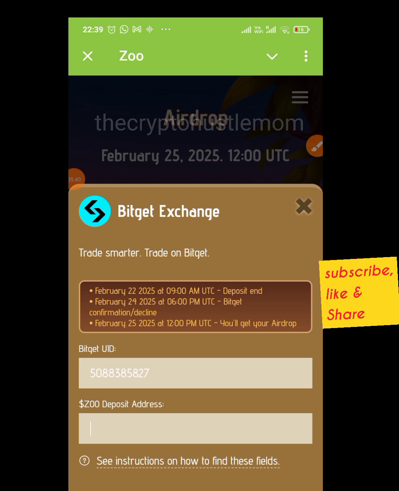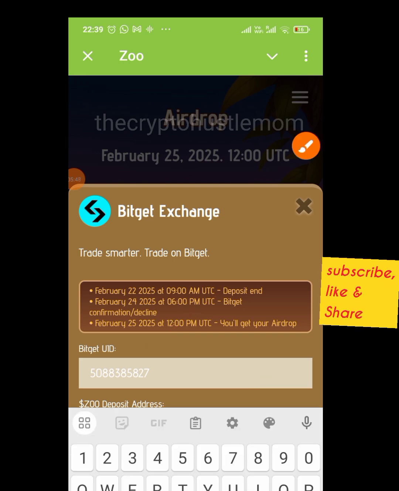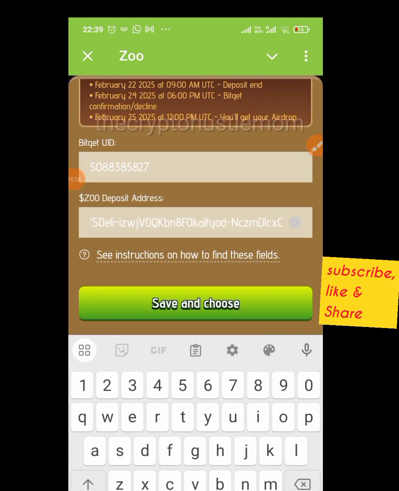Right here, you put your UID that you copied and the Zoo deposit address also. Now let me paste the deposit address. Then the next thing to do is to click on save and choose. Before you click on save and choose, make sure that your UID and the Zoo deposit address are correct. If not, you are going to lose the token. Then you click on save and choose.